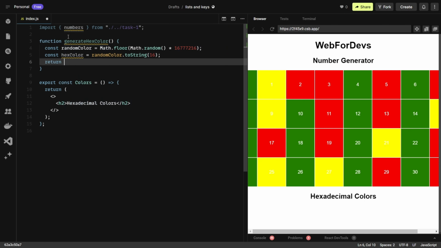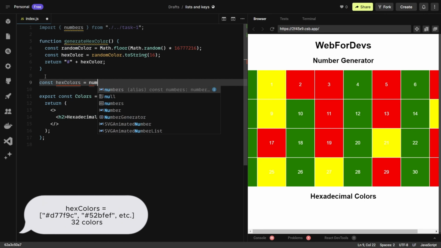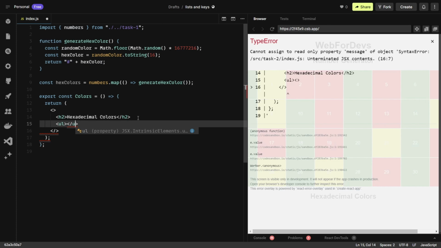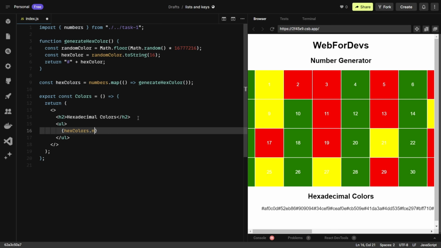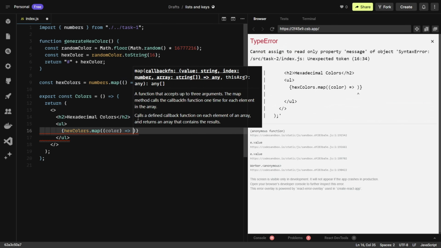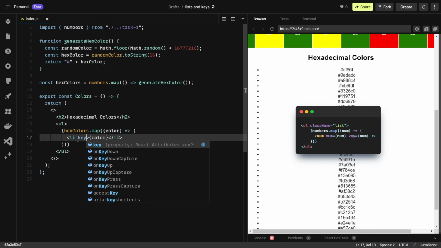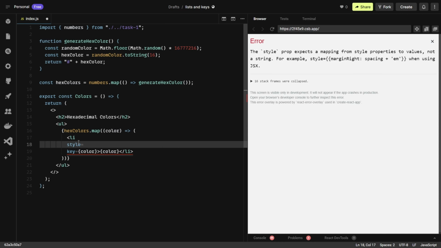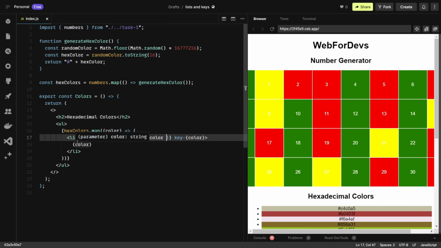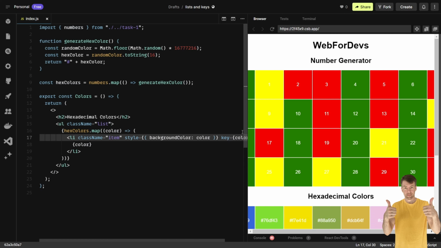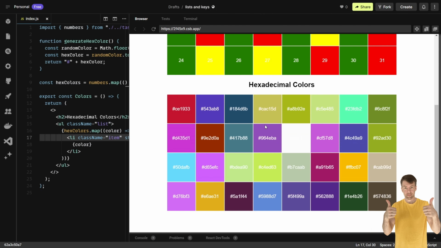All we need to do is iterate over the numbers and assign a random color to each element. Now our hexadecimal variable contains 32 random colors. We just need to render it and represent it on the page. The structure is the same as in the previous task. We will reuse the list and item class names, and we will represent our color as text and reuse it in our styles. That's all for this task. It's a very simple one. Please let me know if you have any questions.